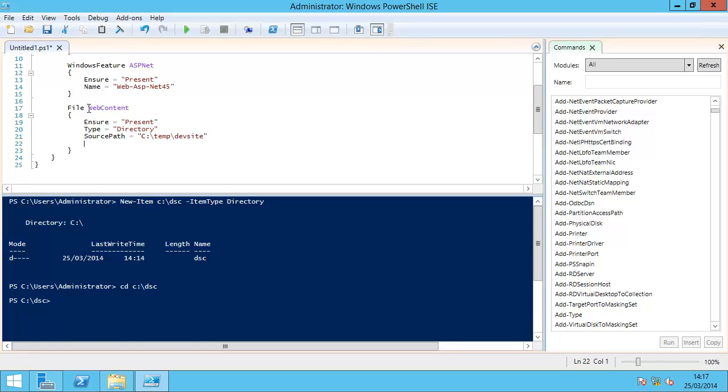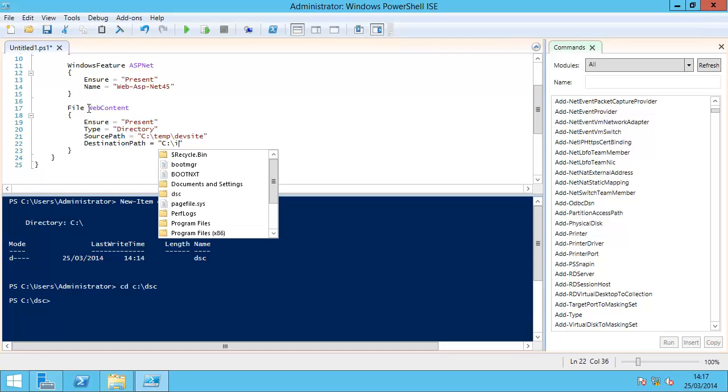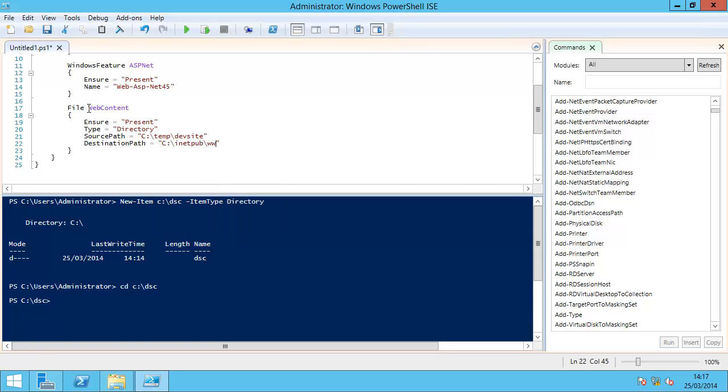But you don't actually have to author your DSC configurations like this. What's going to come out of this is an industry standard MOF file. You could even author it in Notepad, but you probably wouldn't want to do that, especially given that the ISE here gives you some nice context sensitive highlighting and also some code completion. So you can see here we're just copying some web content on here. We've just got a source path, destination path.